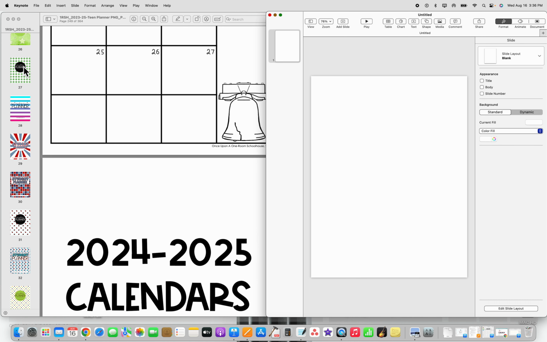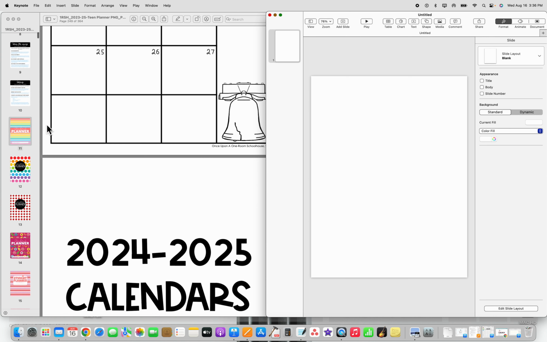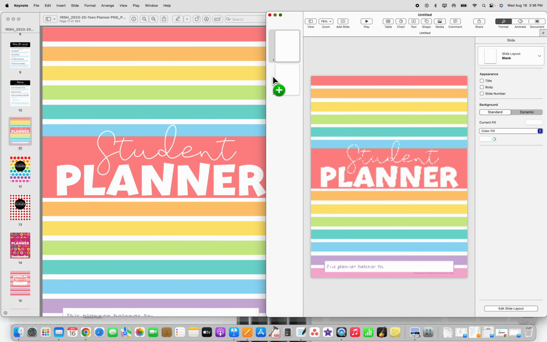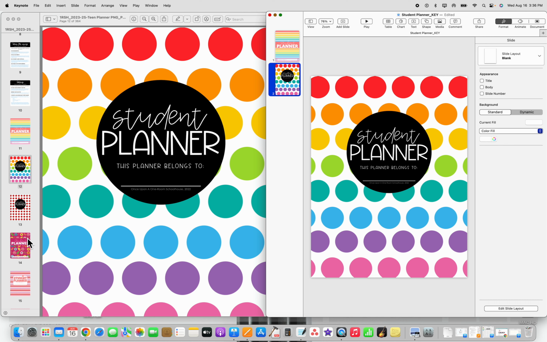So the next thing I'm going to want to do is start dragging pages over to my new doc. This is going to be the student planner that you're personalizing for your kiddos.